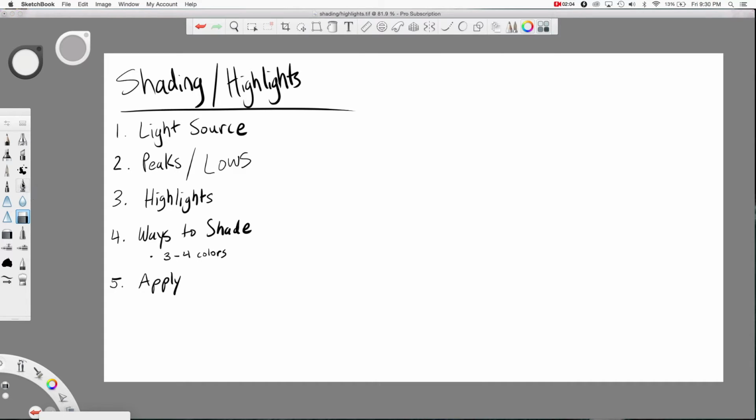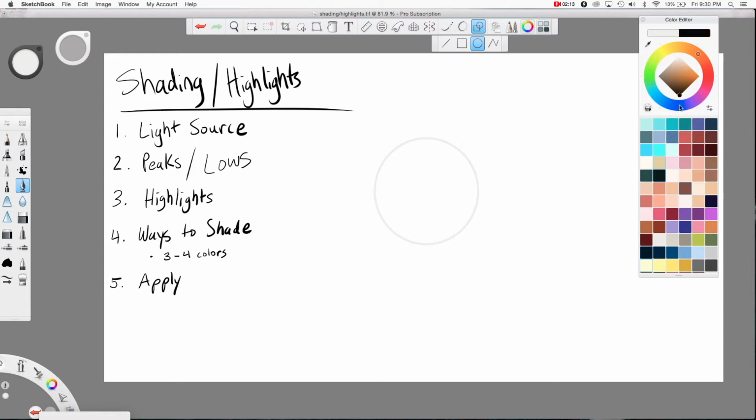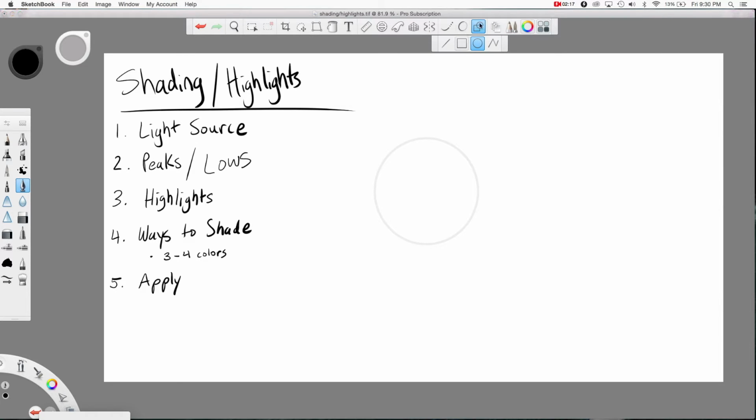Okay, so if I have a ball, I'm going to use a ball again because it's such an easy example. Let's say I have a ball. I want the light coming from this side. So we're going to have a highlight right here. Highlight. And it's going to have a shadow over here. And then we're going to have a shadow being cast right here.